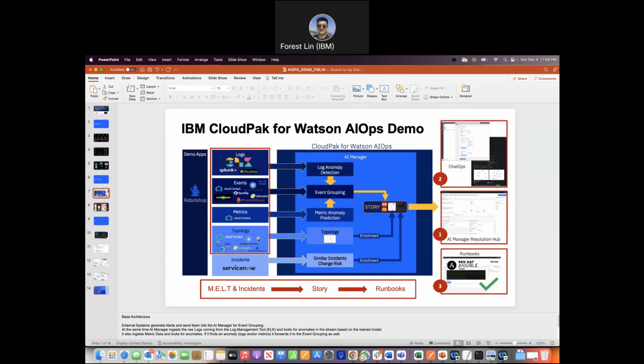It could be many different options, for example, logs based on using Humio or Splunk, and the events, metrics, and the topology. They all can be used. For example, Instana can do the job if you stick with IBM. But if you have your own product, New Relic or AppDynamics, it's without any difference. And the last one is the incidents.